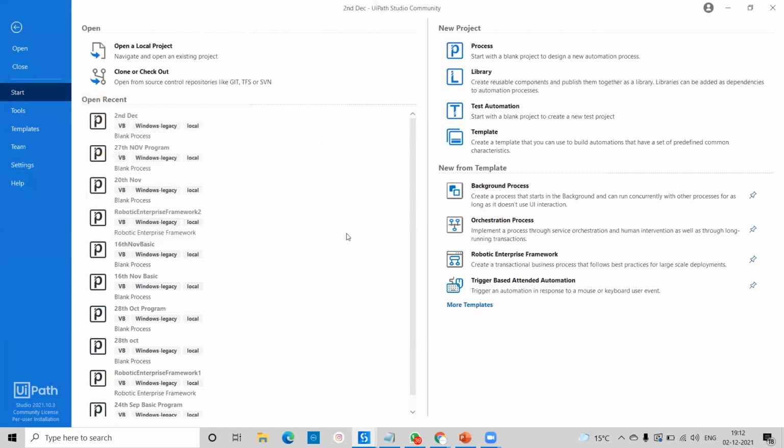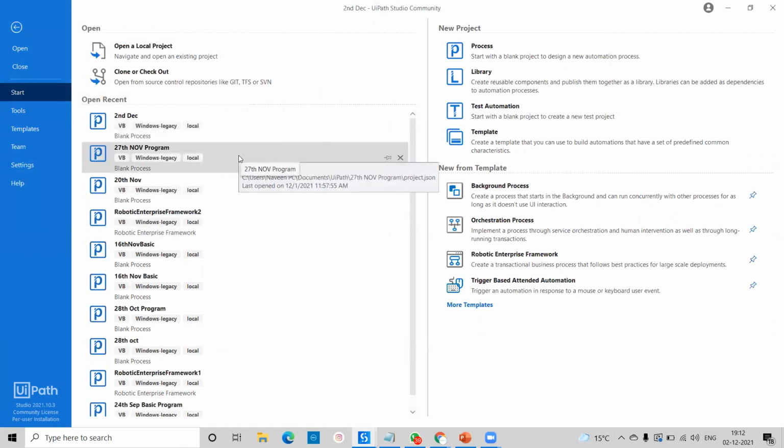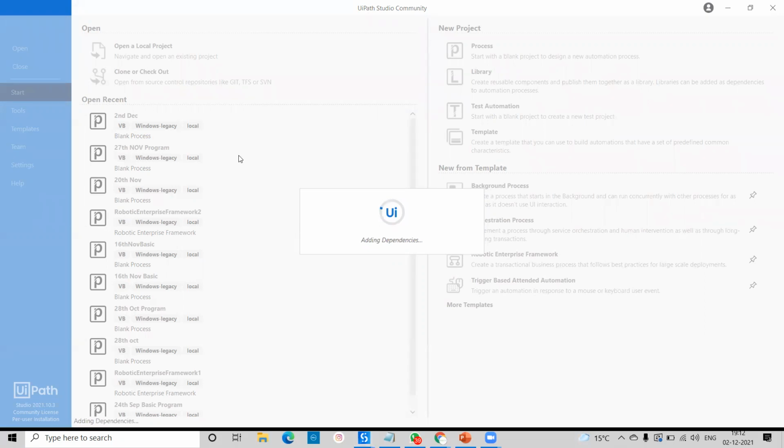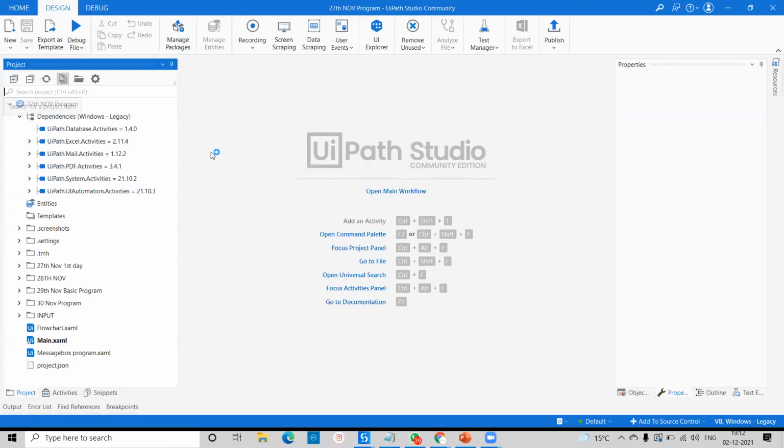Right now I'm going to open this 27th November project, which I created 2 to 3 days back, and we'll try to create a program inside it. Here also it will take 1 minute by default. Right now you can see we are able to open 27th November, and by default we get 4 dependencies, but here we have added lots of things like the database and PDF activities.